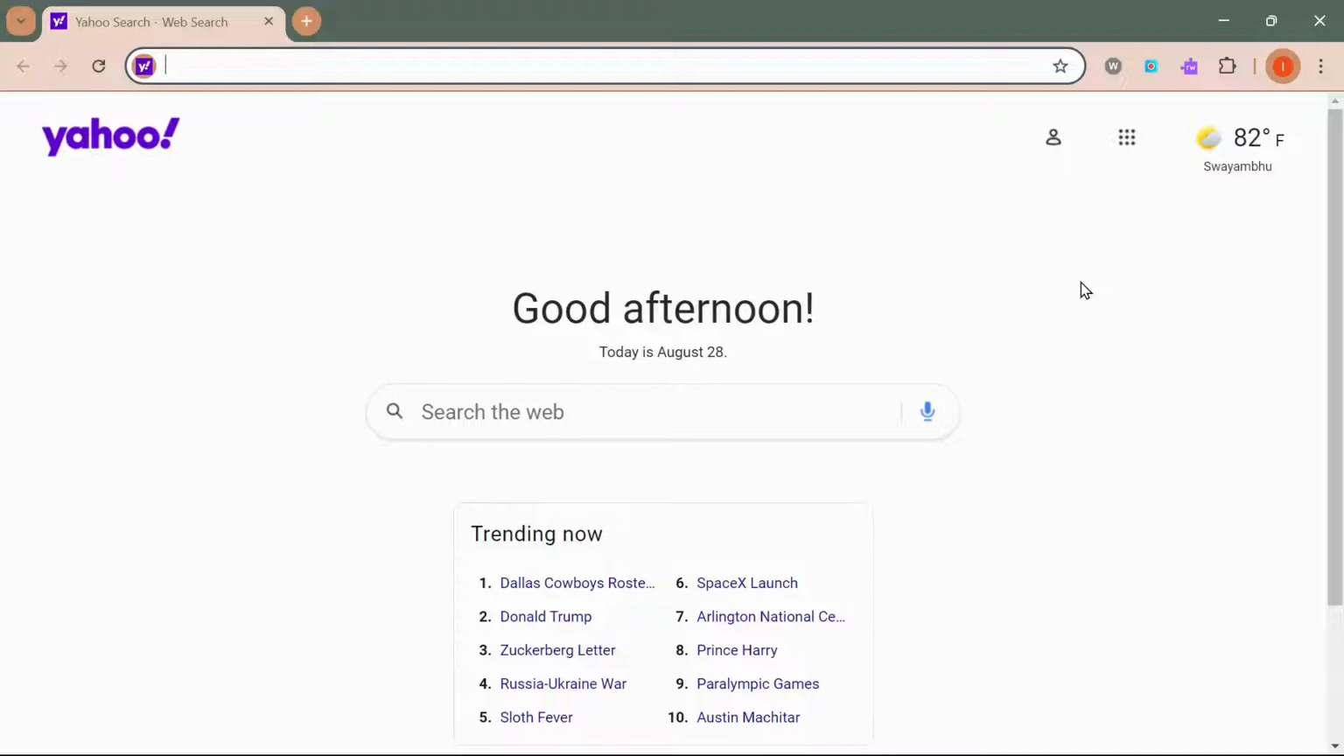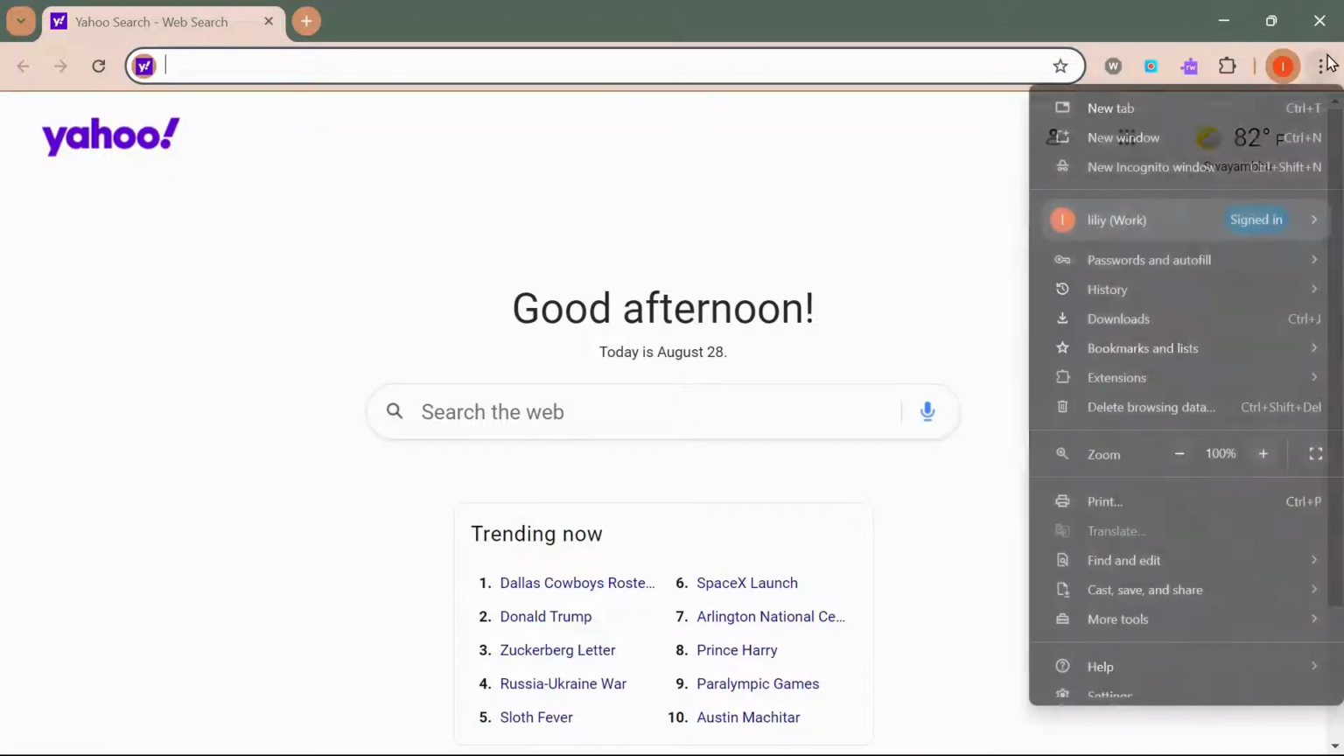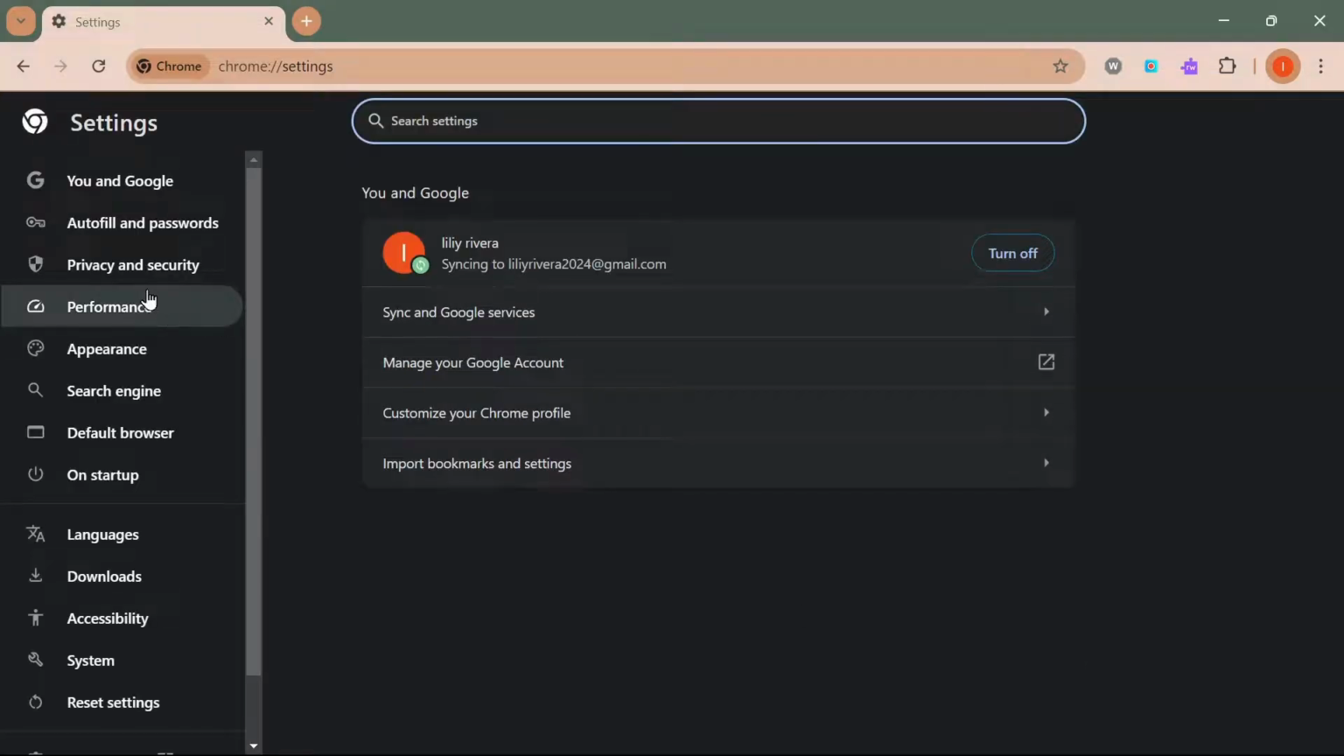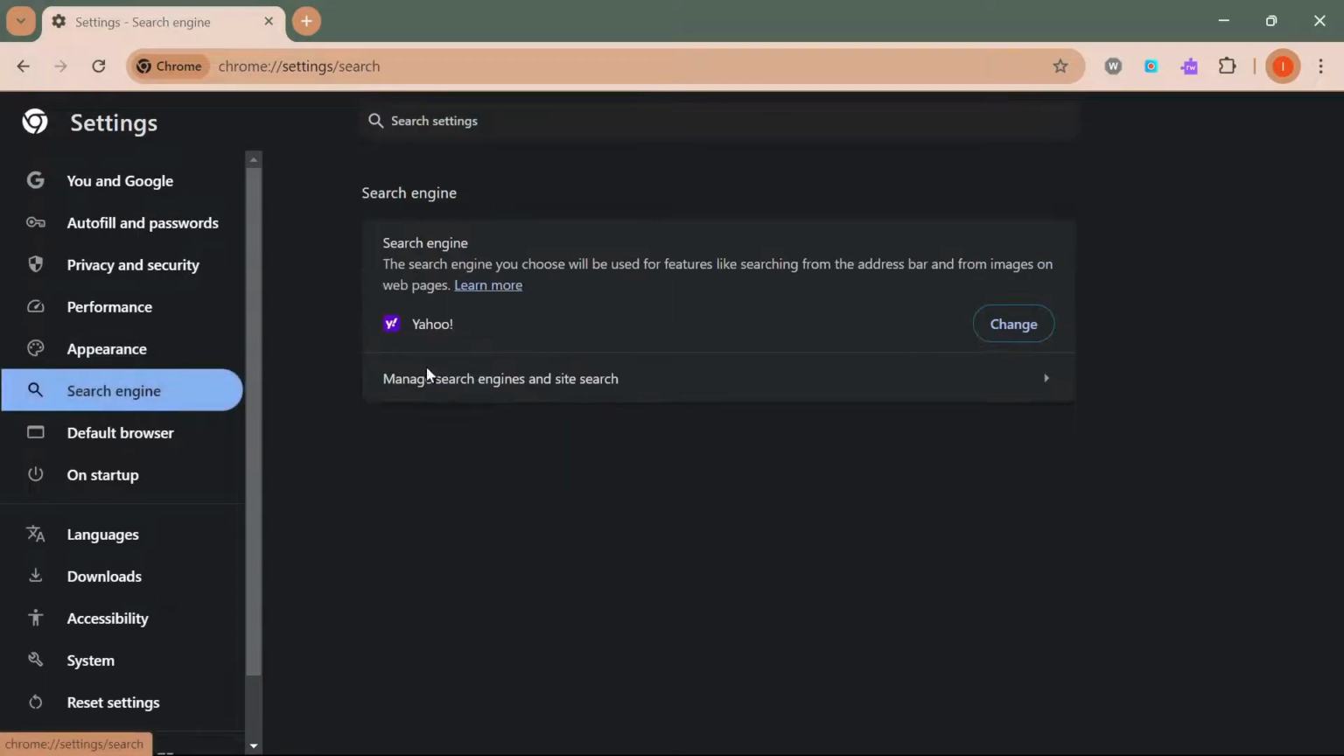Click on manage search engine and site search. Understand the default search engine section. You can add new search engine. Click add and enter the details for the search engine you want to use.